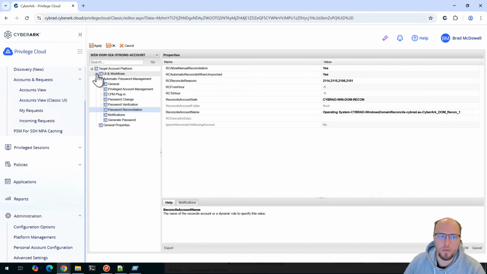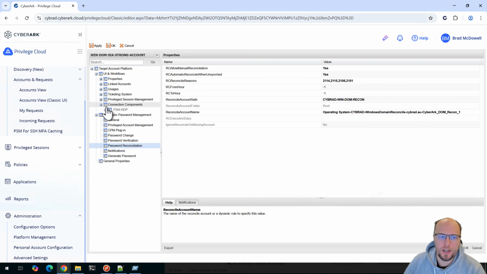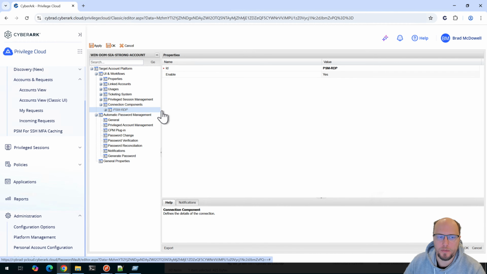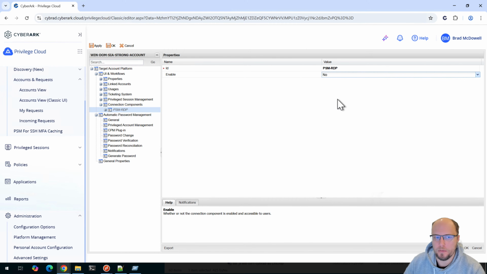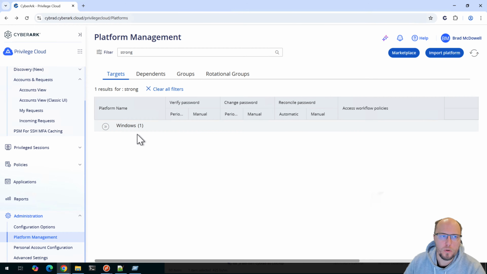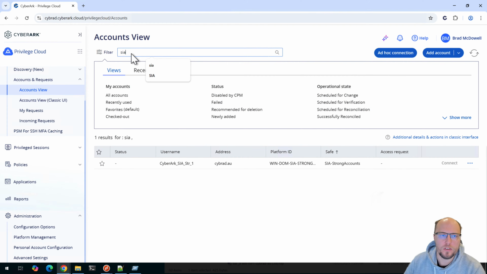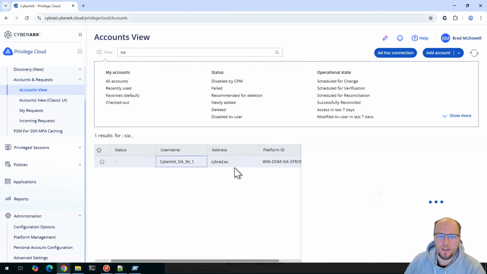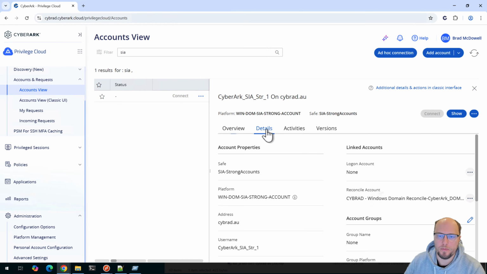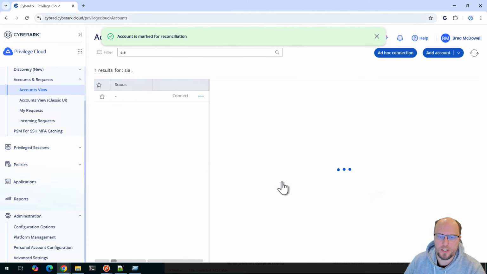Another good practice is to come over to UI and workflows, expand out the connection components, and you'll possibly have a PSM-RDP here. Good idea is to disable this, so a connection is not possible to be made from the CyberArk platform. And we'll hit apply and OK. We'll go back to the accounts view. I'll search for the SIA account. And if we go to the details tab, we can now see the reconcile account is automatically linked. I'll go back to the overview tab and we'll reconcile this account.